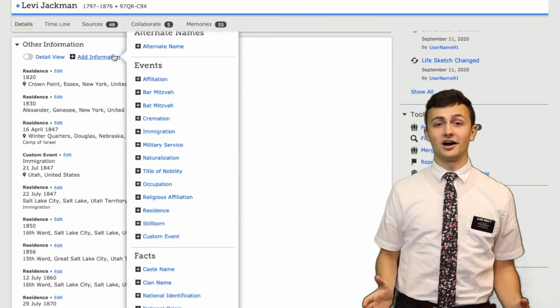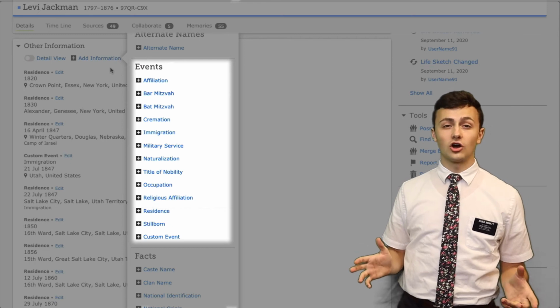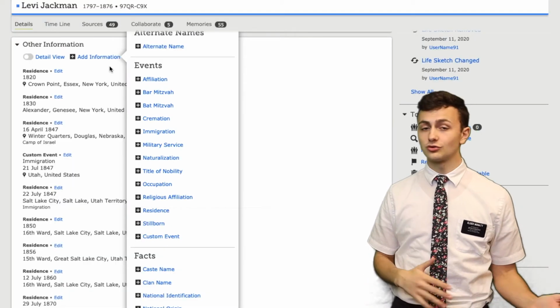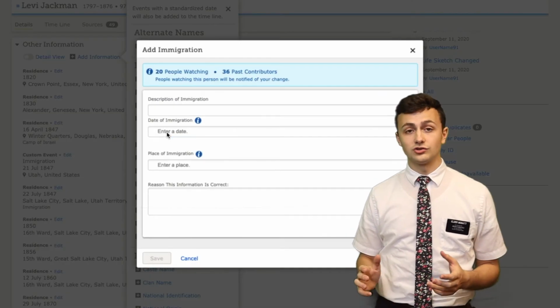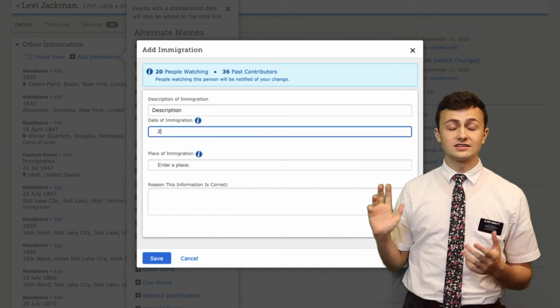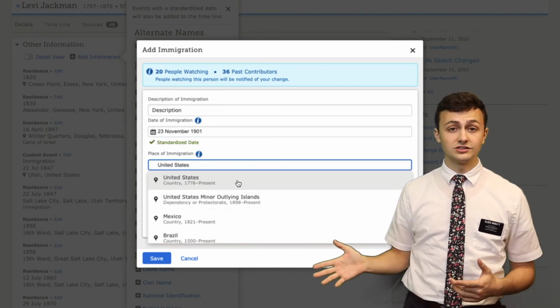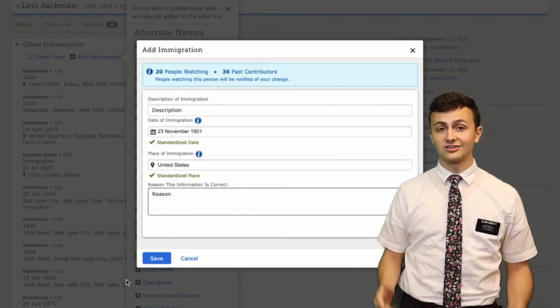The next type of additional information are events. All of these events are the same format, but just with a different title. So to add or edit it, you simply need to put in a description, a standardized date, and a standardized place, provide a reason for why that information is correct, and then click Save.